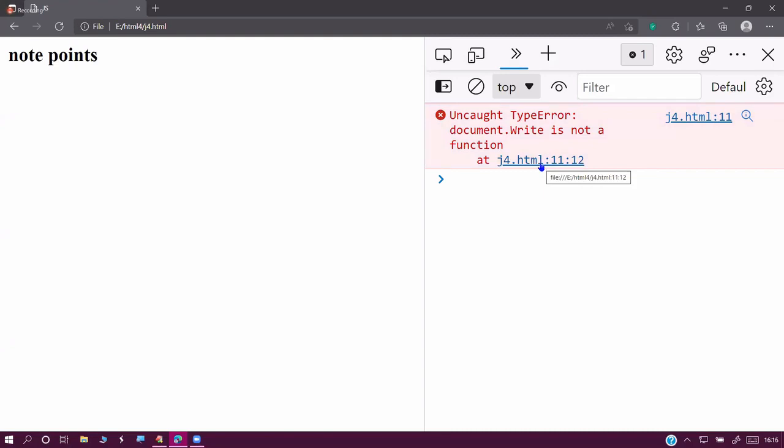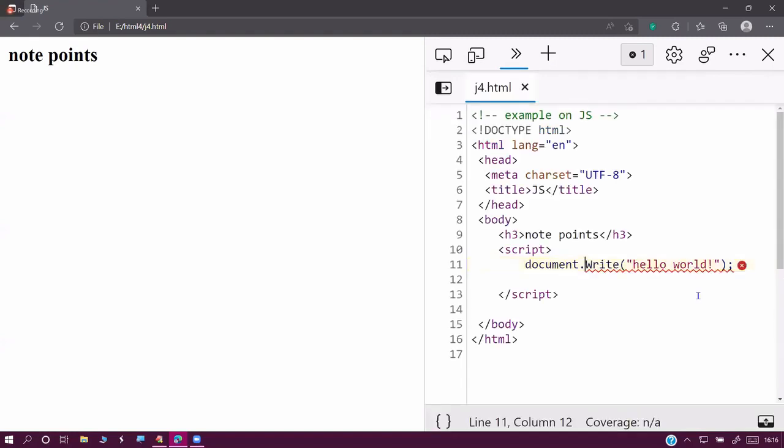If you want to check what the error is in the 11th statement, you don't need to go to the source code. Instantly, you can check here only. Just click on this link. Side by side, the source code opens. The mistake line is shown in red, where the mistake is available.